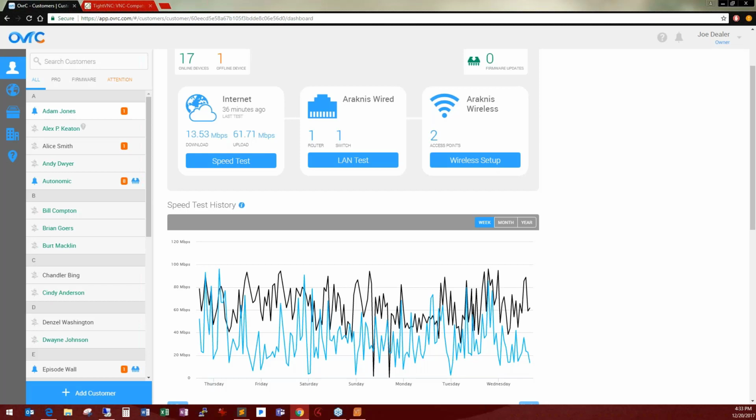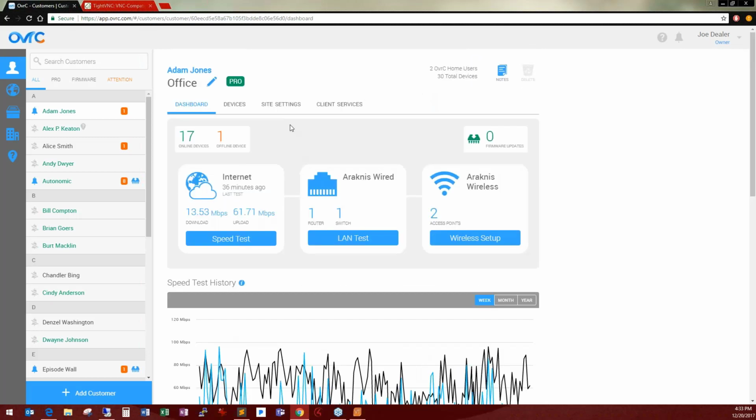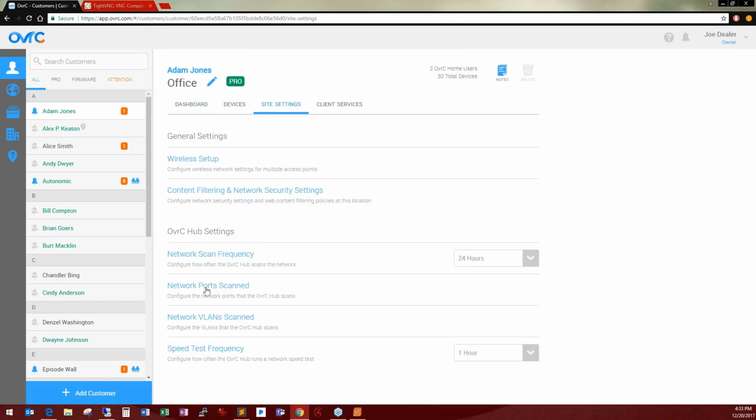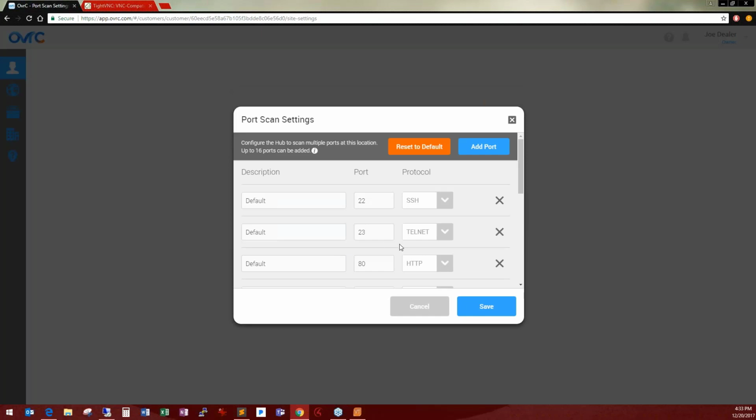Let's see, another question here. My Control4 controller does not show the SSH remote connection. You shouldn't need to configure anything for the SSH remote connection. I would say to just rerun the scan and make sure, when you go under site settings here, under the network ports scanned, that you have port 22 and SSH as the protocol. If you have port 22, but you specify that it's an HTTP port or telnet port, it won't work. So you have to make sure that that's matched up.